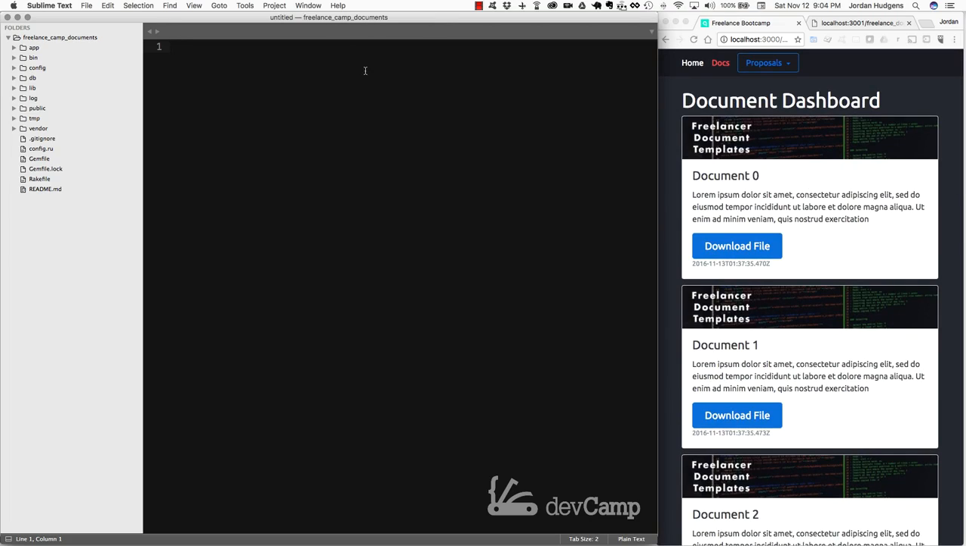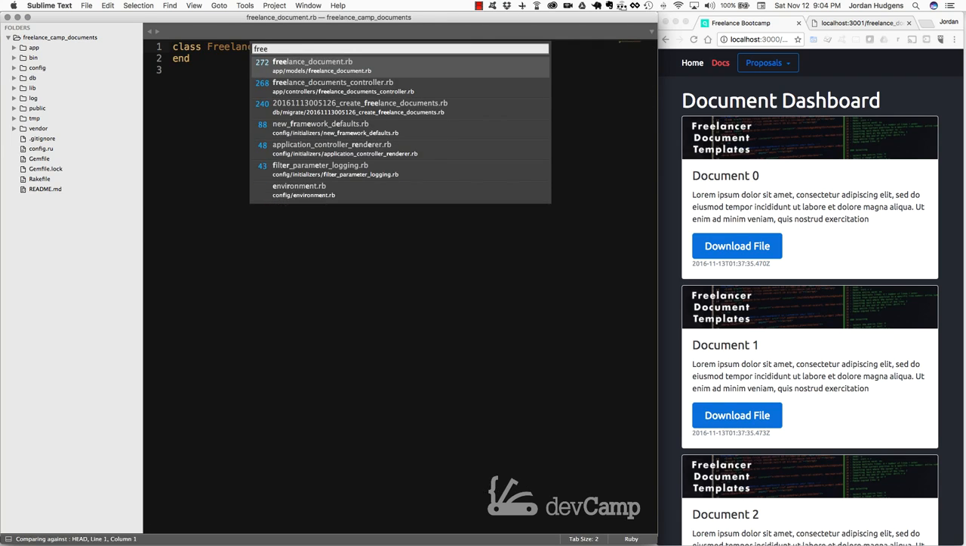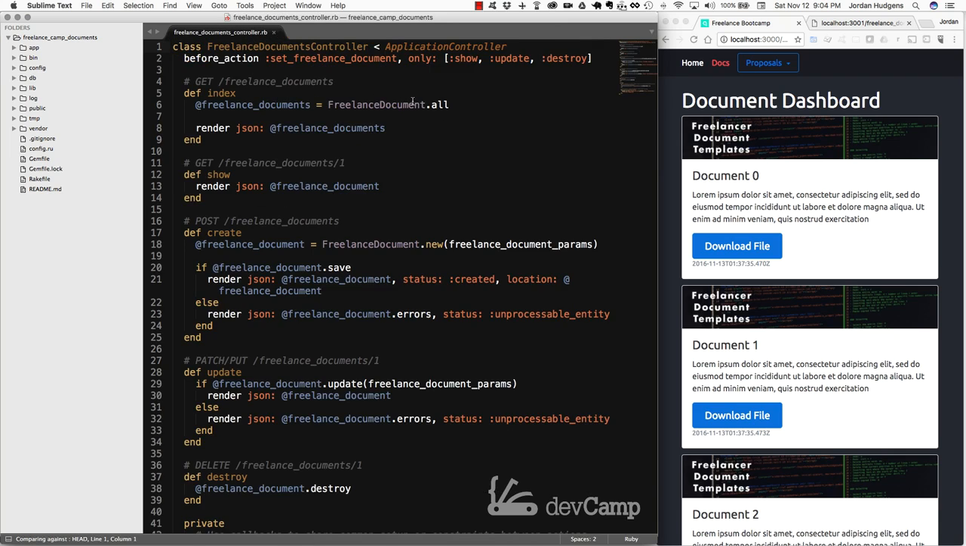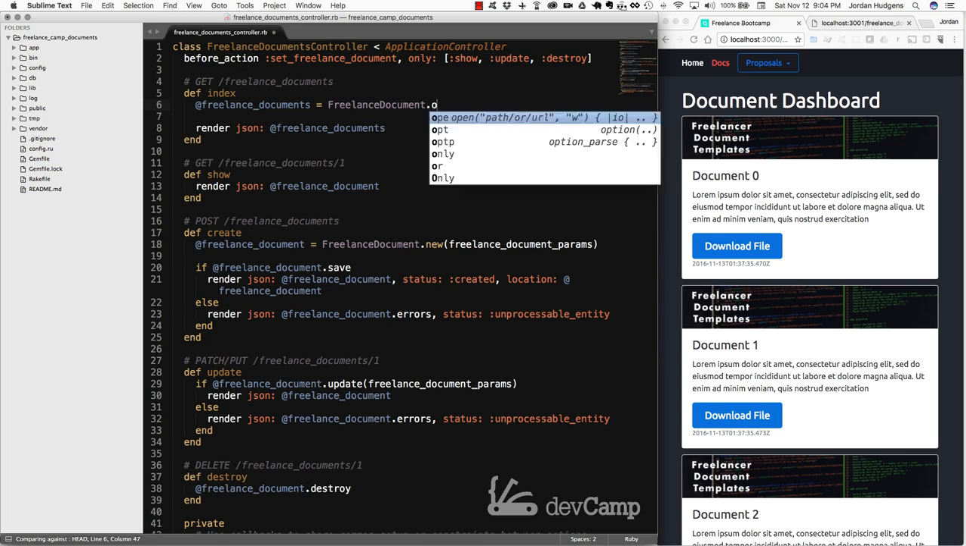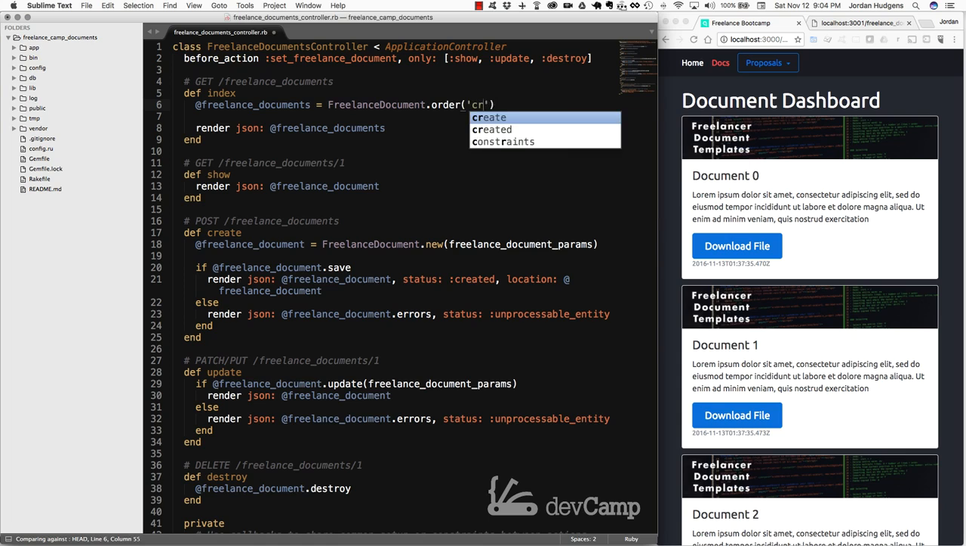Now I opened up the freelance camp document microservice, and if I go to the controller, I can change this so that instead of it just giving the default scope, I can do order, and inside of this, created at, and pass in descending. And now if I hit save, watch what's going to happen. It's going to actually flip these even though we haven't hit refresh, and we haven't changed the code in the Angular app, anything like that. So I'm going to hit save.